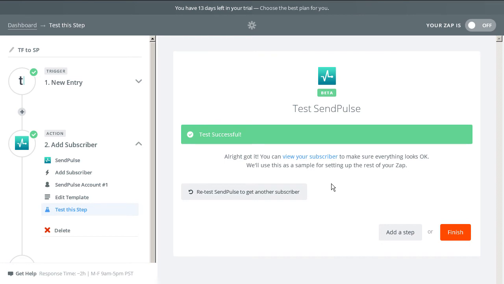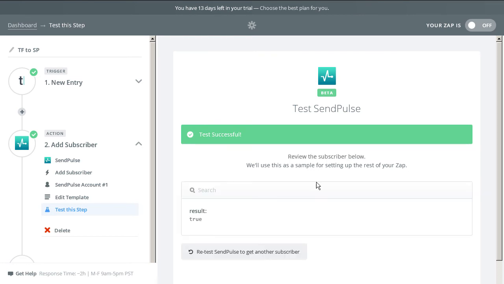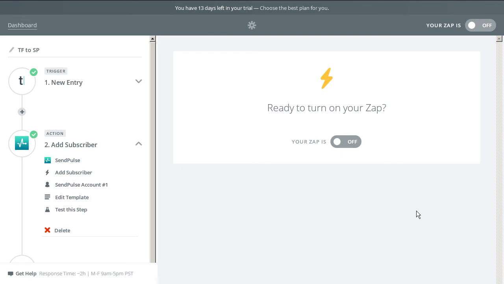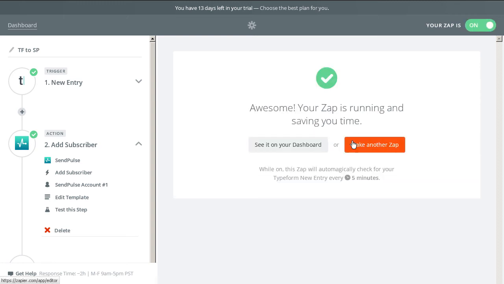Test the integration to make sure everything works as expected. The data is automatically sent to SendPulse, and a new subscriber is added to the mailing list. Click the Finish button, and the integration setup is finished. But our integration now is not active yet. We need to turn on our Zap. Now your Zap is running and sending the data from one online service to another.